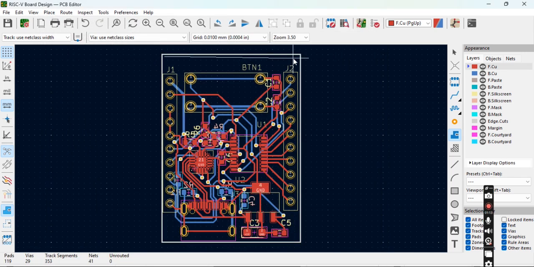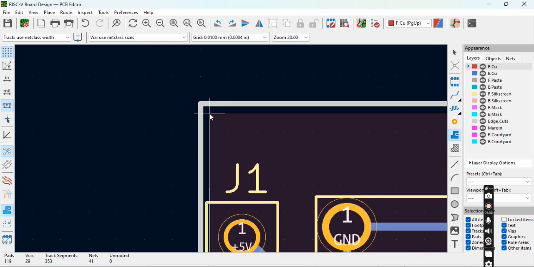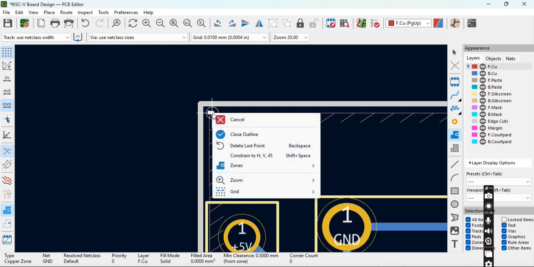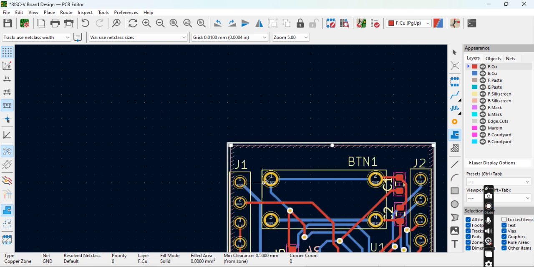Now draw a zone where we want to have this copper. We want to have it all over the PCB, right? So follow the cursor and try to draw such that it follows the entire shape of the PCB. Just ensure that you draw it properly with your grid settings.